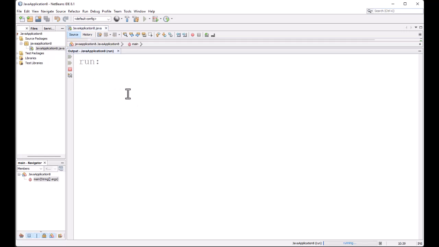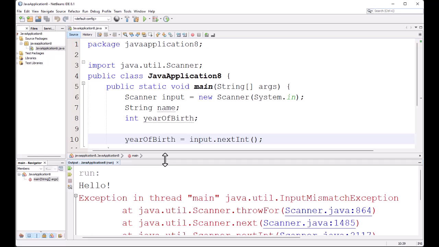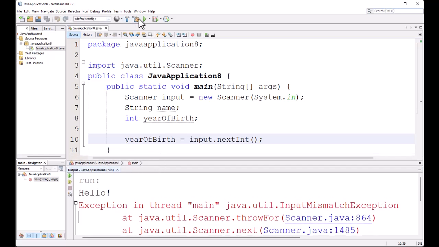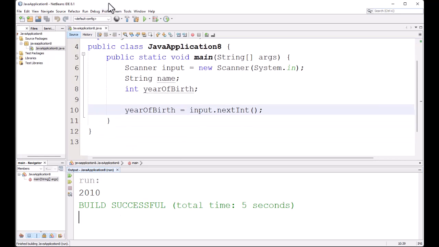Alright, now let me do an error. As a user, I cannot tell what the program needs. So let me write over here, hello, and press enter. You see, I have a huge problem. Build failed. You can read it at the bottom in red. So my program did not run properly. Let me show you why. Let me run it again and give, for example, 2010, enter, build successful.